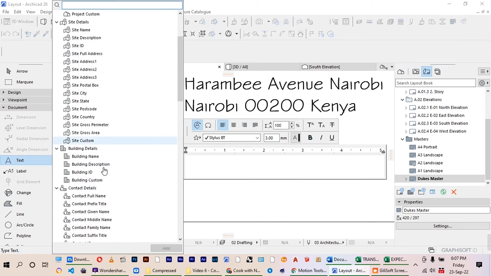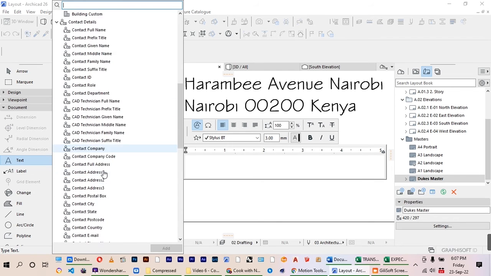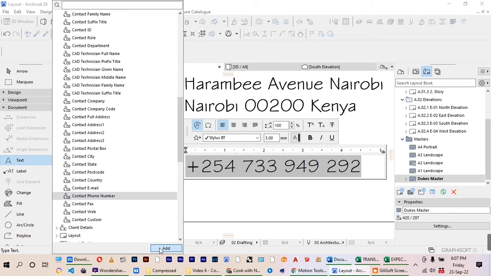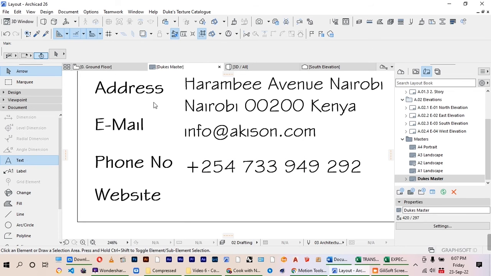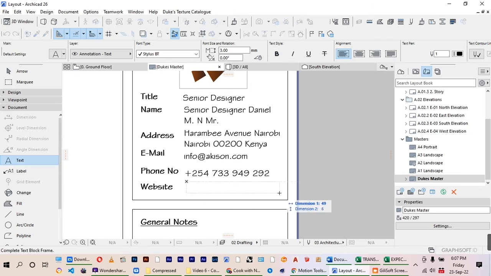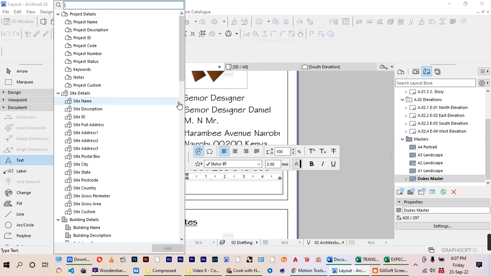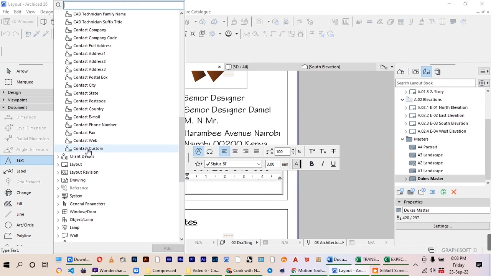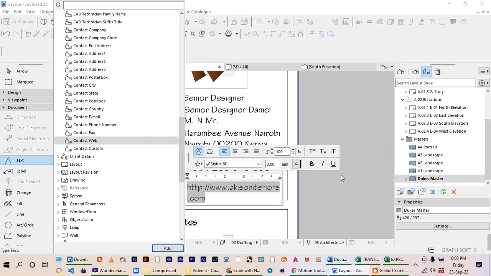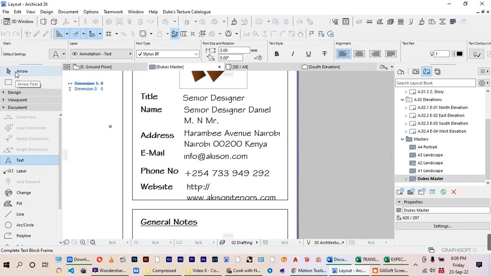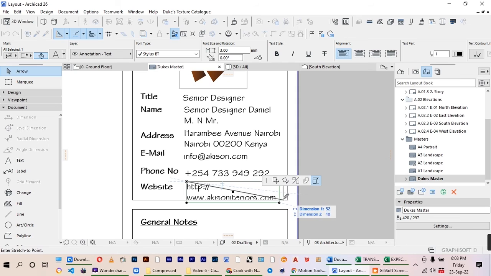Click contact phone number, enter, and then the web. Click, select contact web, enter, and push this a bit.